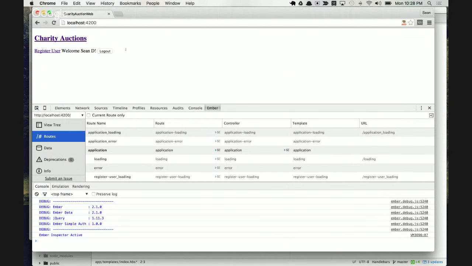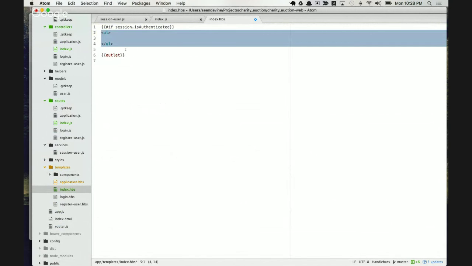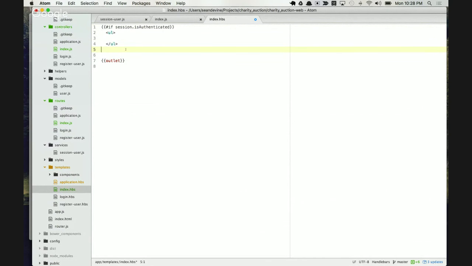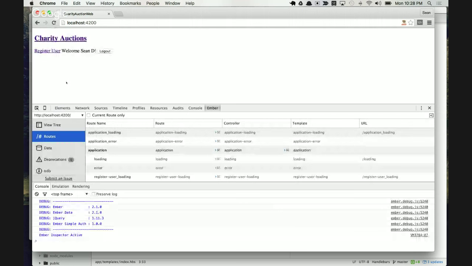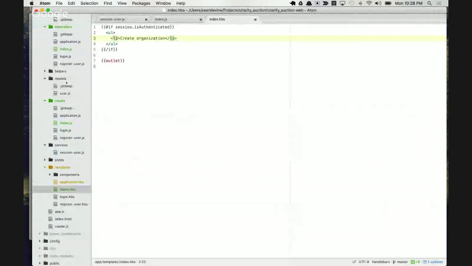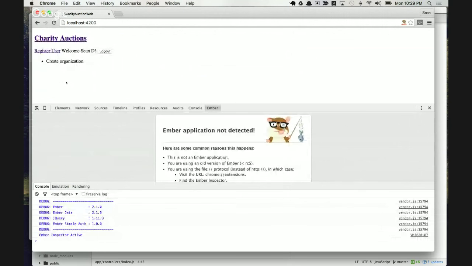Okay, so let's just make this list. If the session's authenticated, we're going to want to have some actions that they can take. And this one is going to be create organization. And that'll be a link. You can see that that's not rendering, and it's because the index controller doesn't have access to the session service. So we're going to add that. We'll inject this, and now we'll have that link.